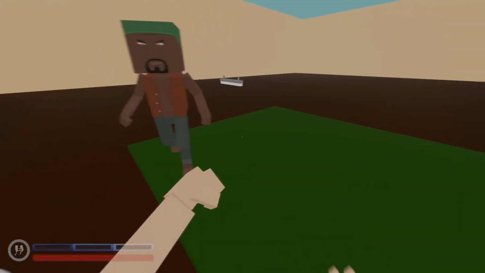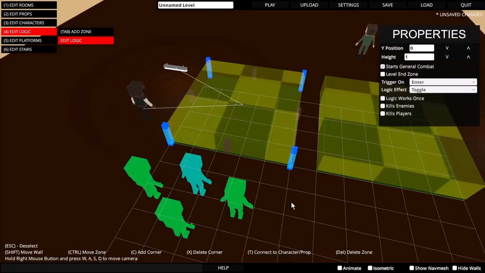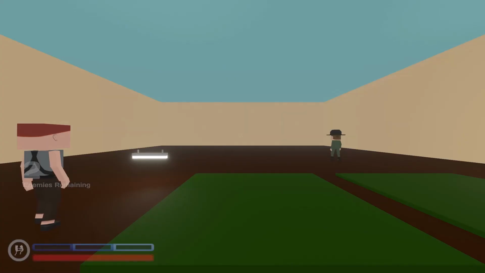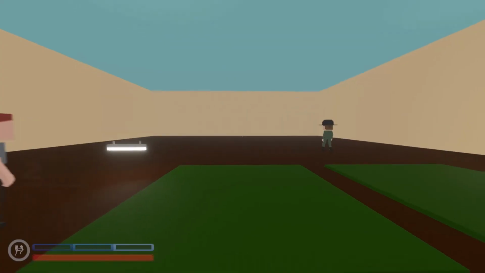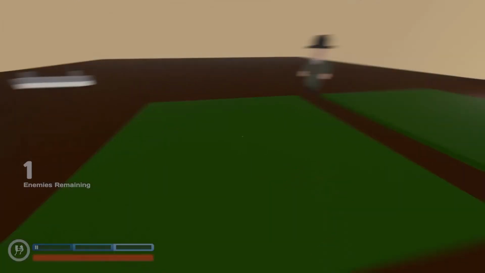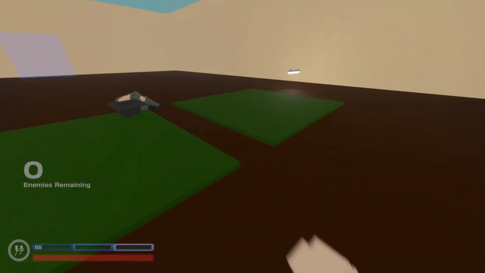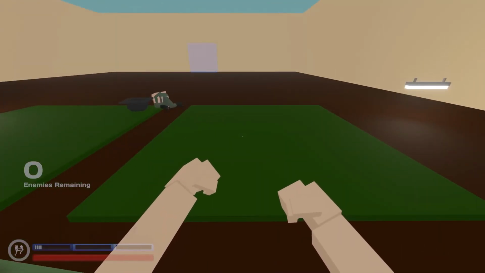The kills enemies option will kill enemies when enemies touch this logic zone, and the kills players option will kill players when they touch the logic zone. The logic zone right here has been set to kill enemies. And this one right here has been set to kill players.